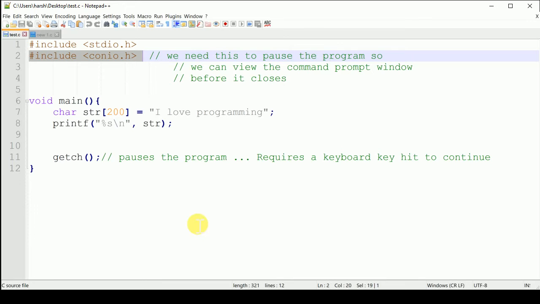Hello everyone, in this video I will show you how to compile and execute C code in Notepad++. So for that you will need MinGW compiler installed in your system.